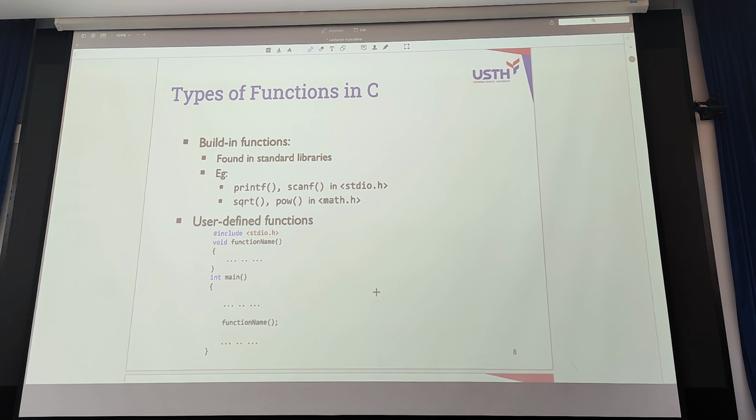Actually, you have been using functions in C. For example, printf function, scanf function, right? They are predefined functions in C. They are called built-in functions. It means some functions that exist and you just call them and use them.